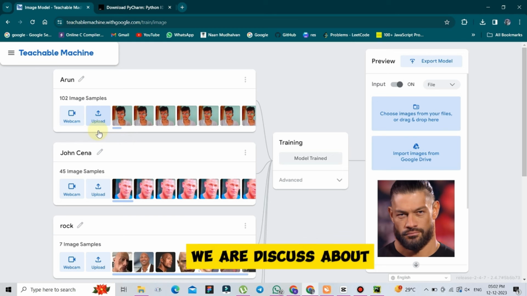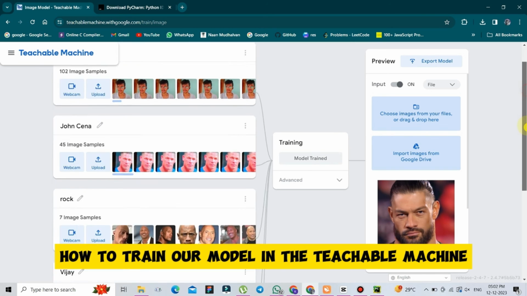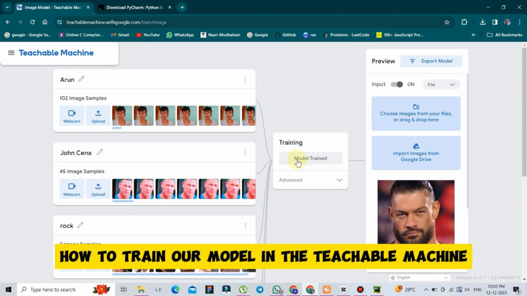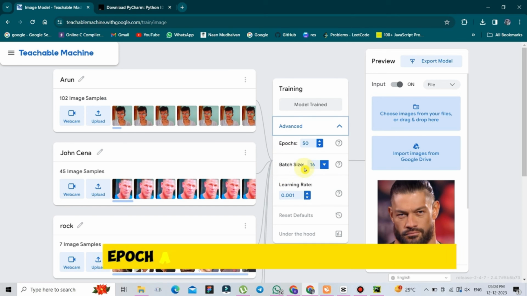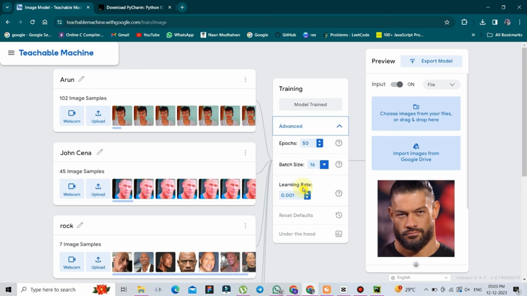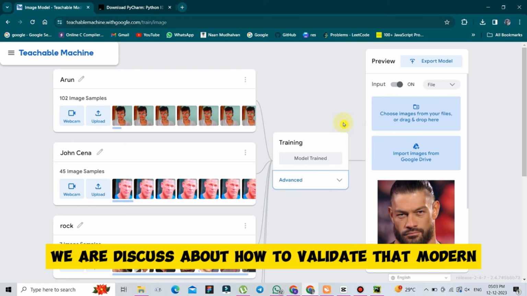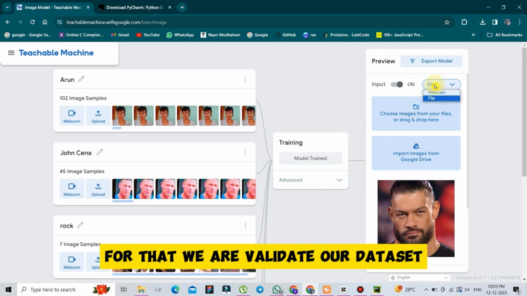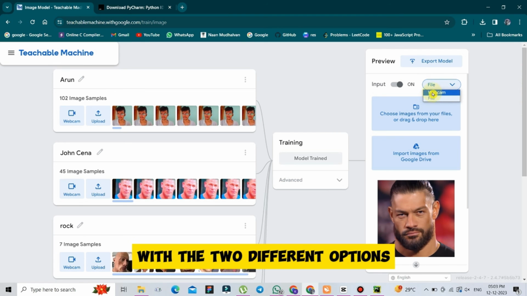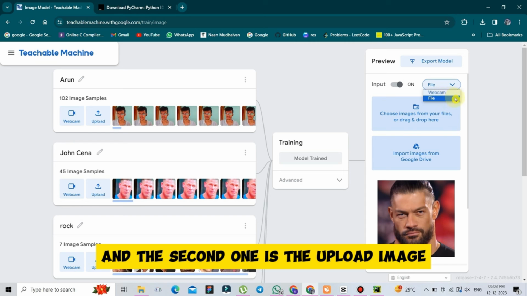In the third class, we have discussed how to train our model in the Teachable Machine. For training the model, there are 3 features available: the first one is the epoch, the second one is the batch size, and the third one is the learning rate. In the fourth class, we have discussed how to validate the model trained in the Teachable Machine. For that, we have validated our dataset with 2 different options. The first one is the webcam and the second one is the upload image.